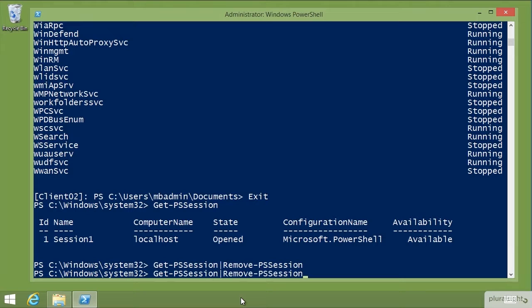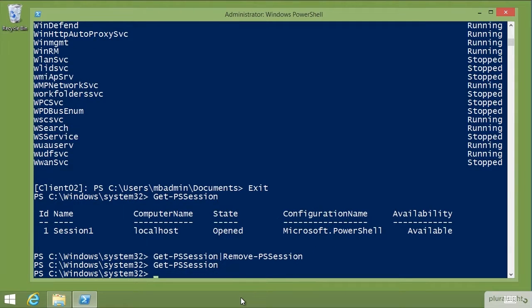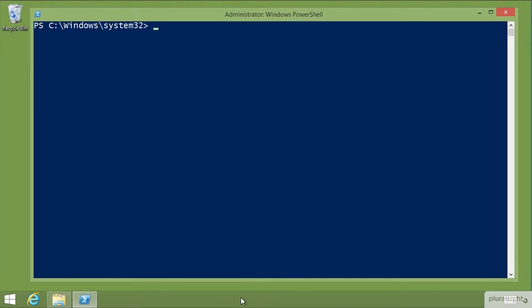And that will remove the PS session for me, as we can see. So PS session, again, is a great way for doing that real-time work on a remote system. So the next one we're going to take a look at is using Invoke-Command. So let's take a look at the help for Invoke-Command. We'll go to the examples.